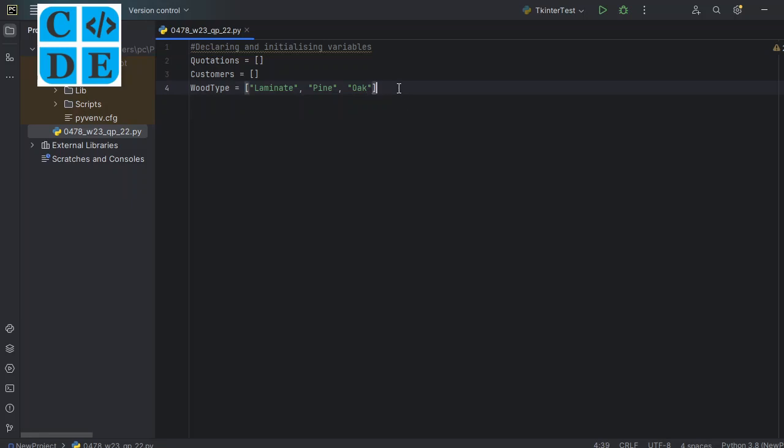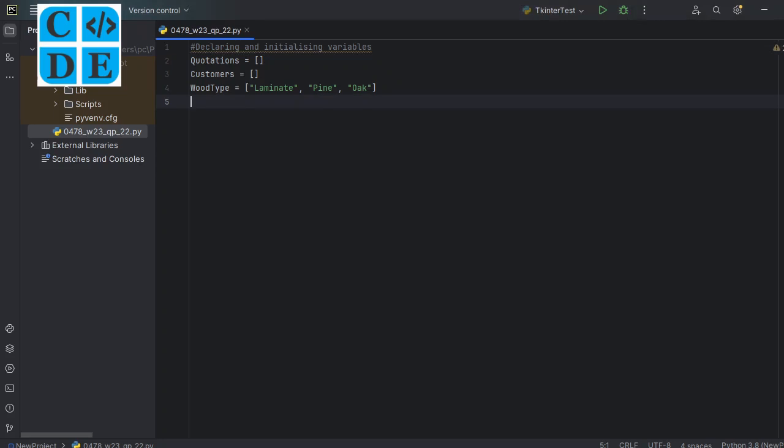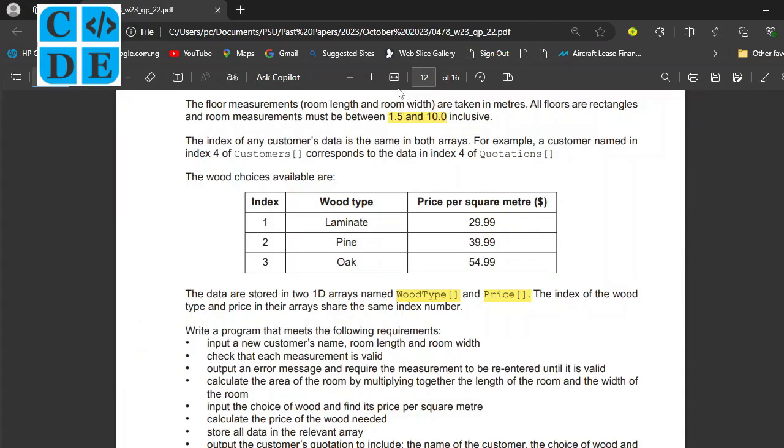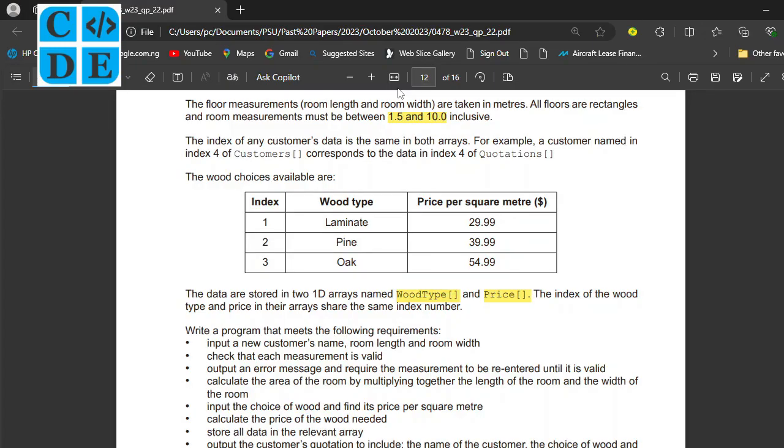All right, so what's the next thing we need to do? Prices, or price, not prices. Price equals, what are the values? 29.99, 39.99, 54.99. I hope I'm correct. So let's check. Yes, I am correct. So we're done with that part.